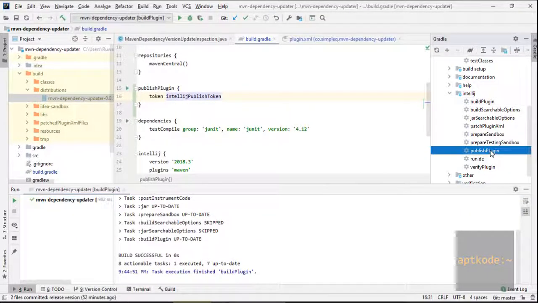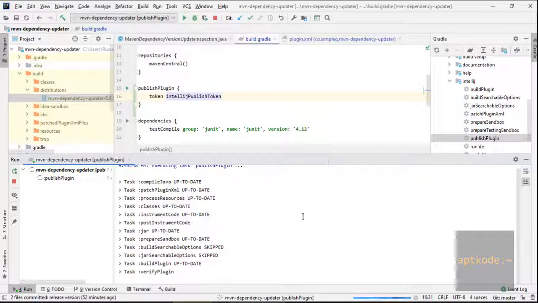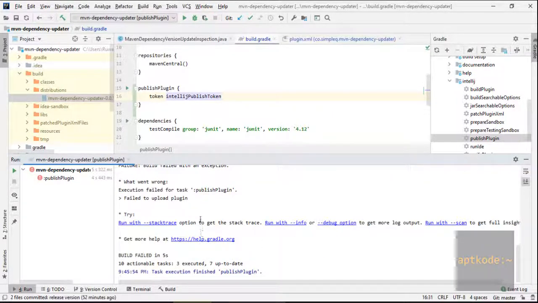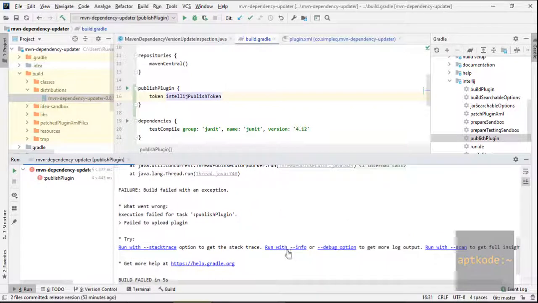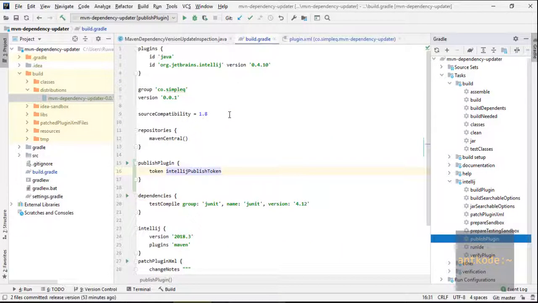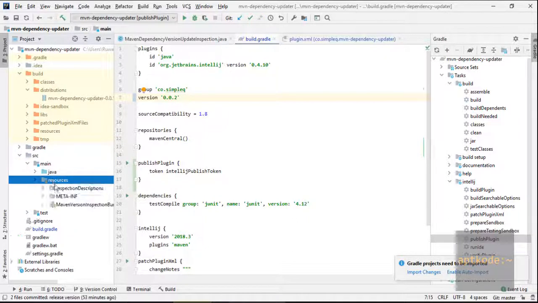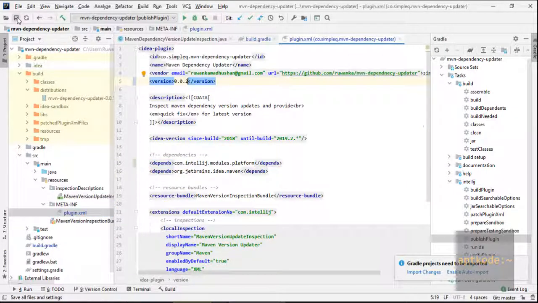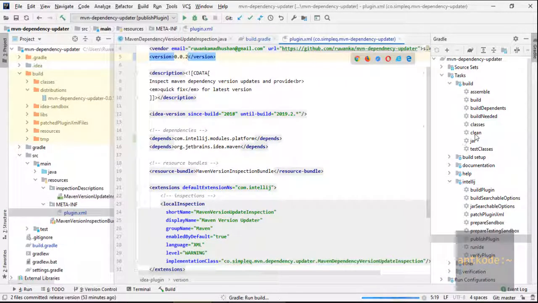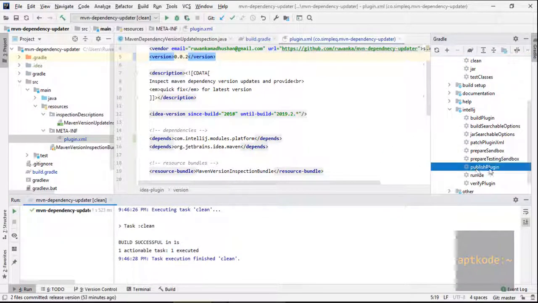So here I'm in the plugin section and we need to publish the plugin again. So yeah, I think we should get some error here because of the version, because we have uploaded version 0.01 earlier, so we need to change it to the next one, right? So let's change that one, and also in the plugin.xml, right? So yeah, let's save it and clean the project and run it again.